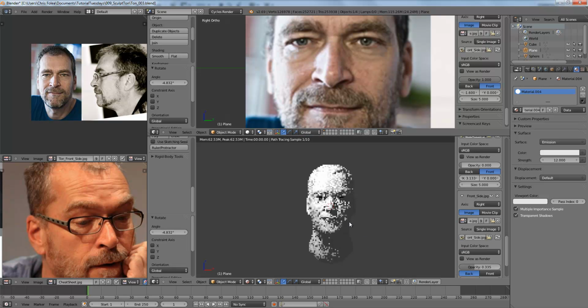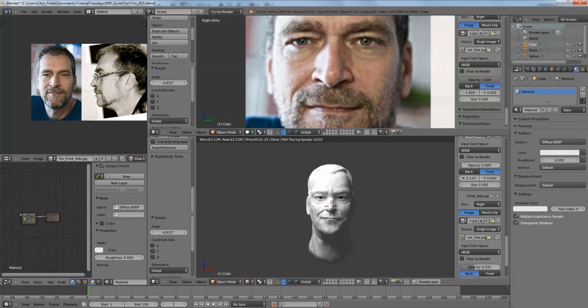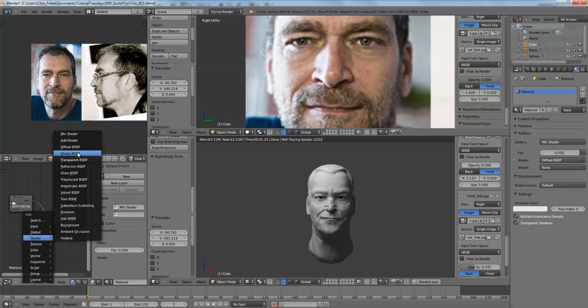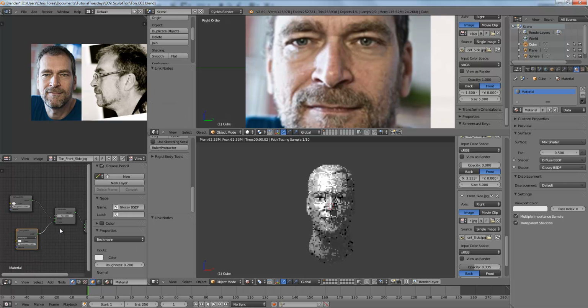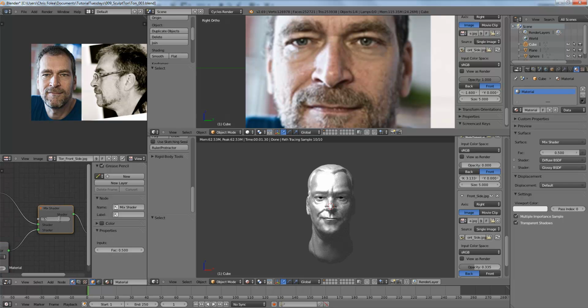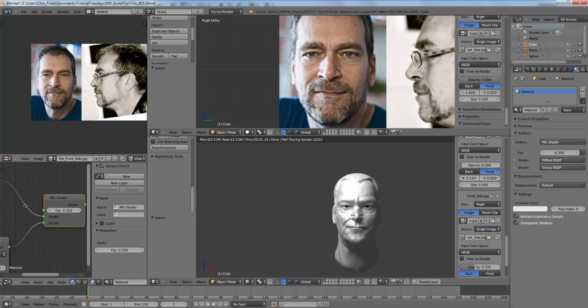So if we say use nodes, go over here to the node editor and shader, mix, shader, glossy, get some of that detail back. Maybe put it at 0.3 or 0.35 and lower the mix percent. He's pretty shiny. He's a shiny dude. He's a shining star.